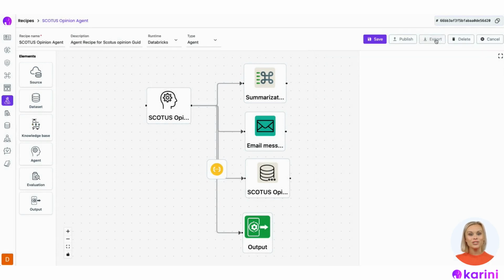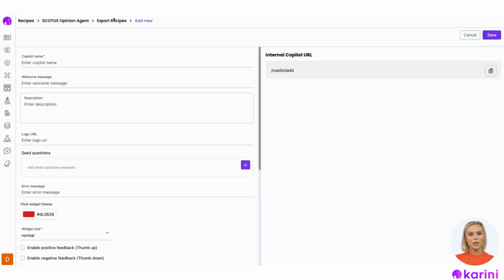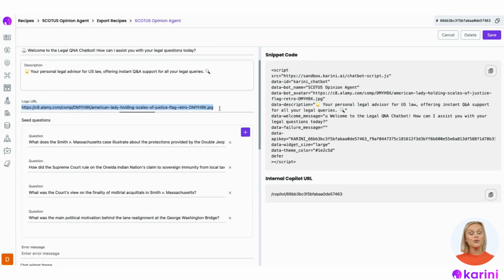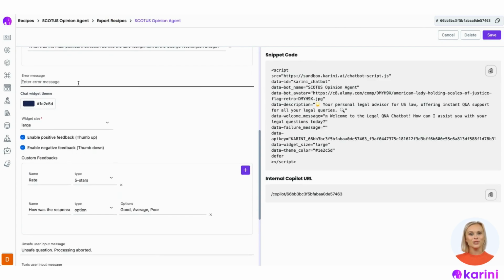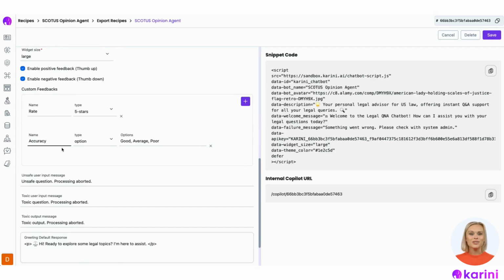After testing, publish and export the recipe using export forms to deploy it in a production-ready chatbot application called Copilot. Customize the export form for the legal chatbot application by adding a name, welcome message, description, logo URL, and seed questions. Define chat widget size, colors, and custom error messages.